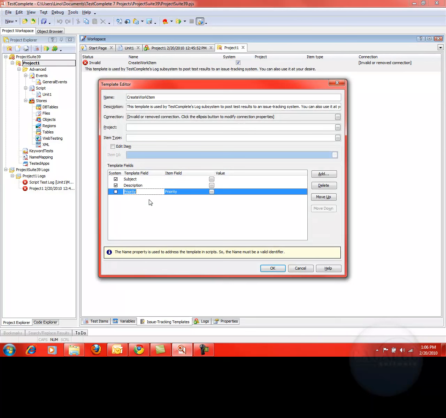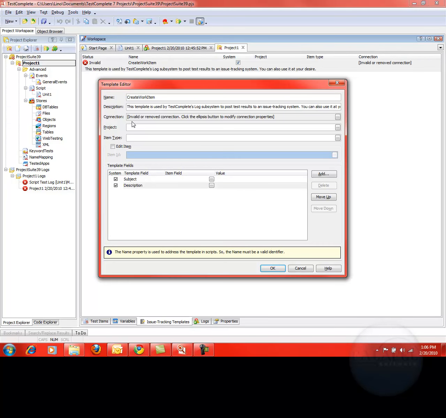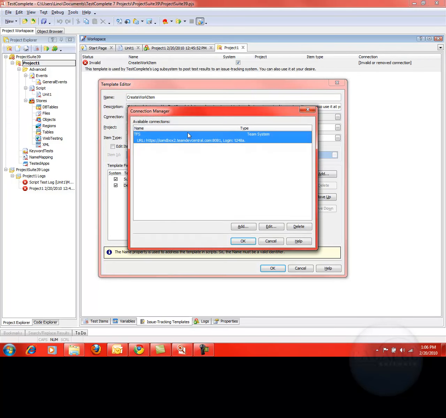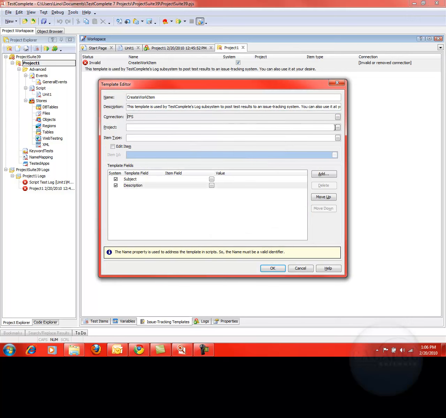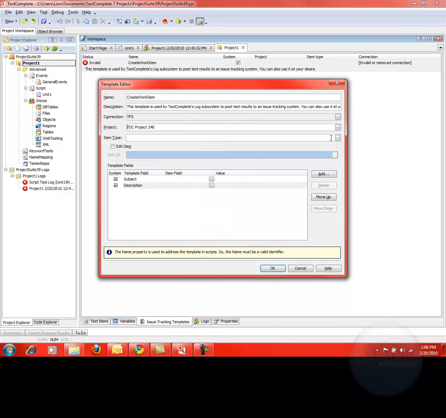See, I was using different kinds of templates in here. I'm just going to delete this. Just make it identical to what I had before. Notice it does not use any connection. I'm going to tell it to use the correct one in here. And in the project, we'll do the project 248 like we've done before. There it is. And the project type will be the bug. So I'm making it identical.